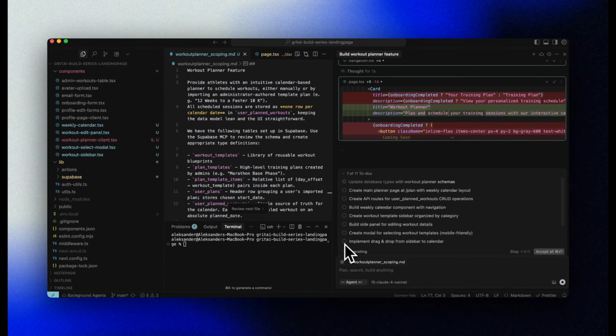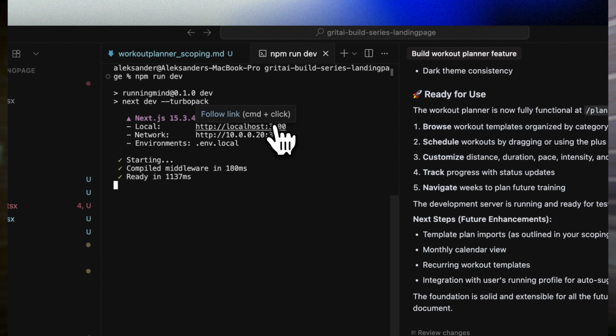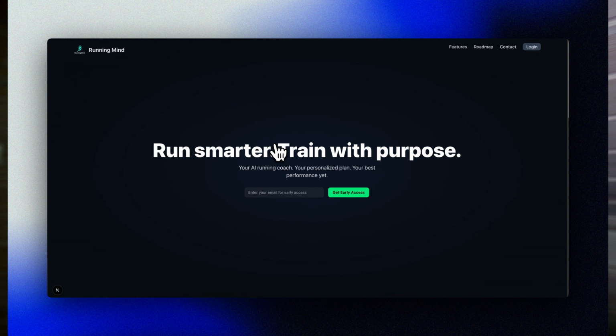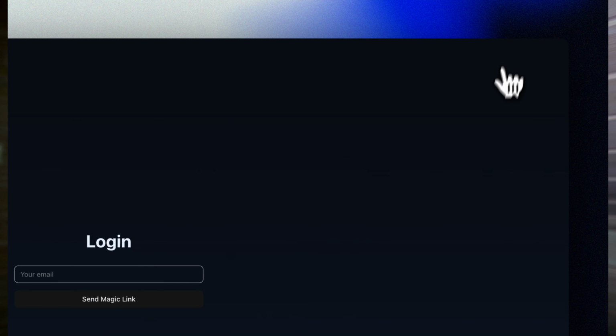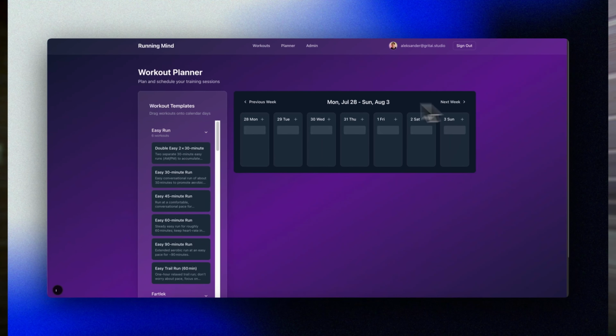Wow, that's a lot of tasks done in one go. Let's have a quick look here. It appears to be done with everything and has listed a few next steps also. Let's take it for a spin. So we at least have our new workout planner card here in the dashboard. Let's see if it actually works.